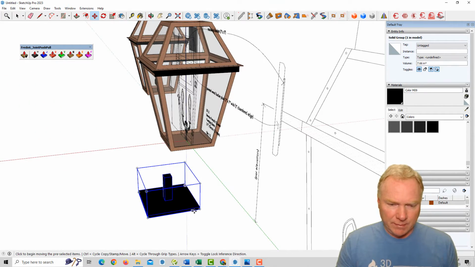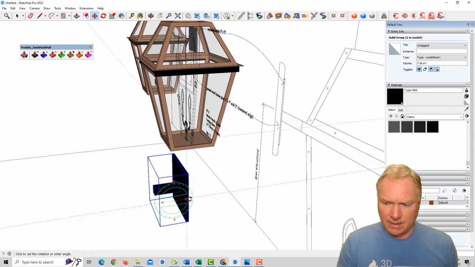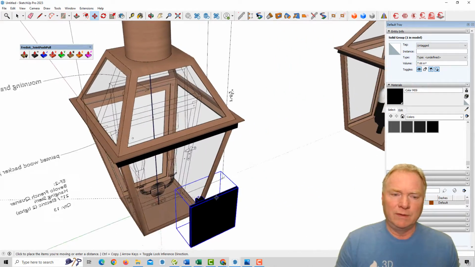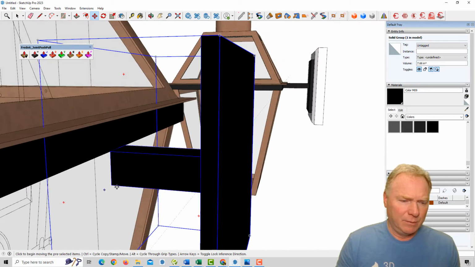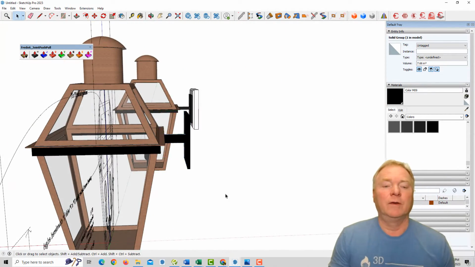I'm going to move it by rotating it up 90. And then I'm going to pick the midpoint of it and move it to the back of this guy, to its midpoint right there, but then I need to move it up. All right, now that's looking cool.